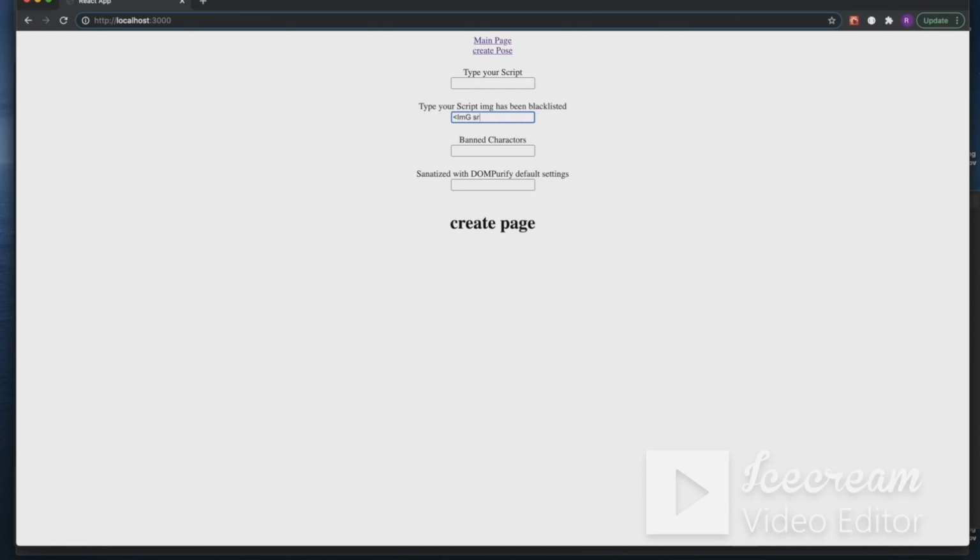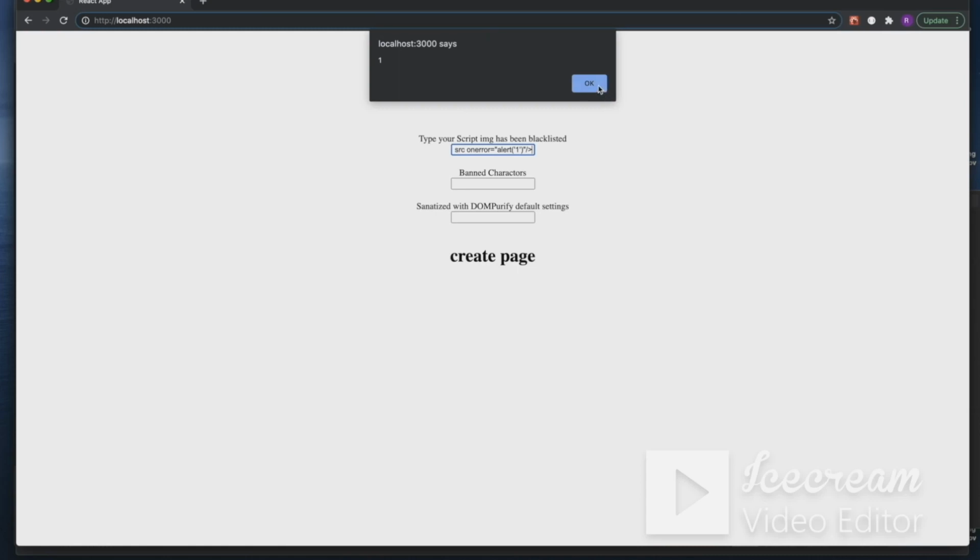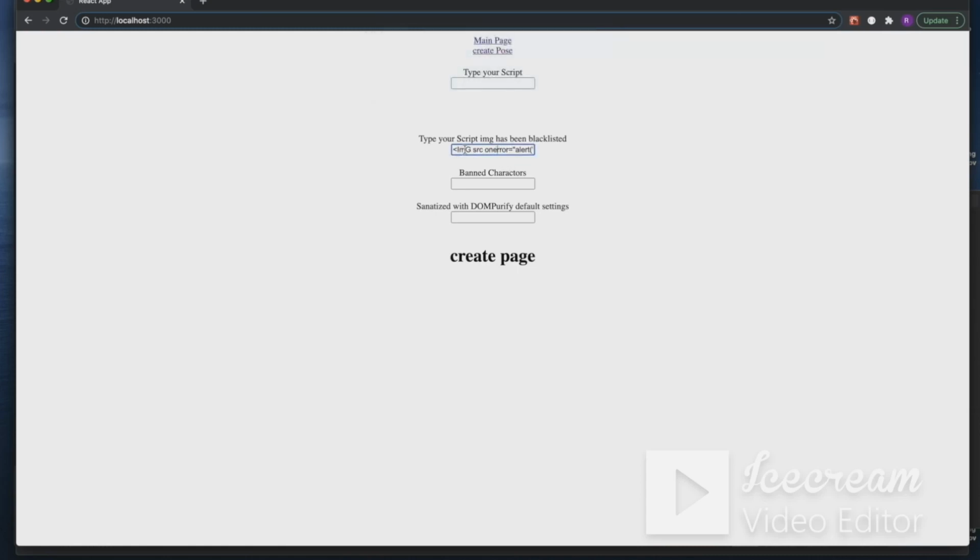And so we could do the exact same thing that we had done before. So we'll go on error equal alert, and then we'll just do alert 1, and then we'll close it off. And there's the alert. So all we really had to do was just change the image tag, because the image had been blacklisted, but we were allowed to pull up a different version of the image tag.